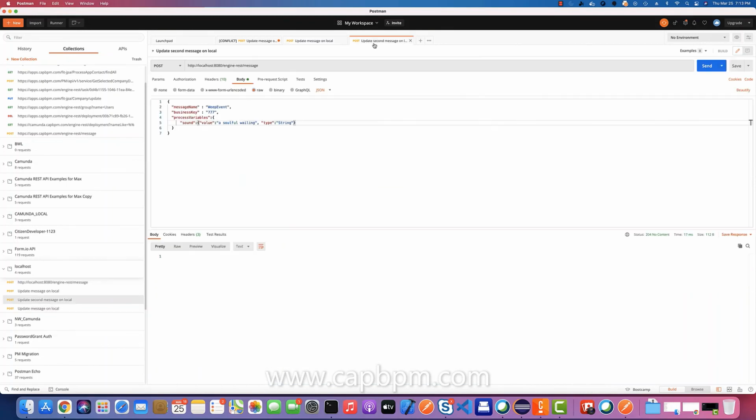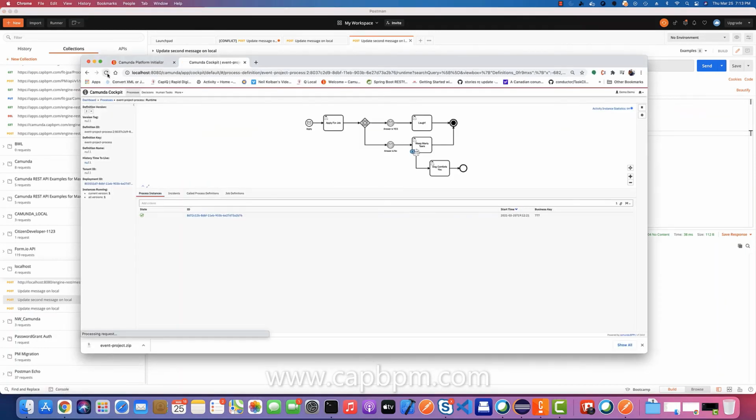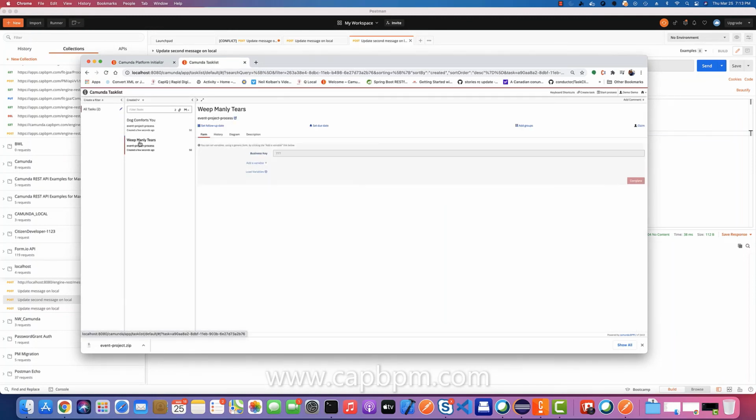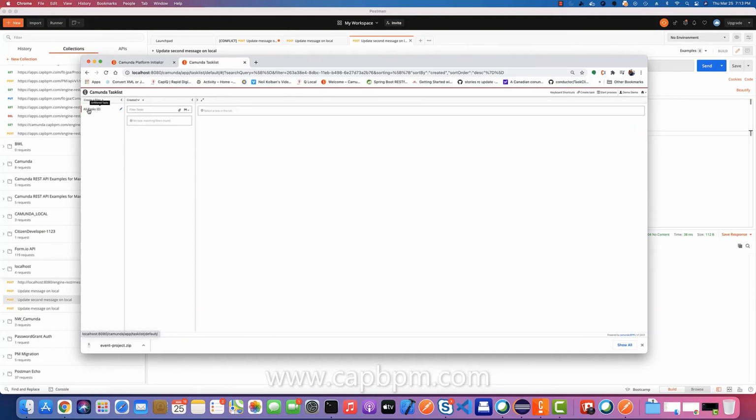And finally, we're going to trigger the weep event, which will signal my dog to come and take care of me. And you can see here now there are 2 tokens, one for my dog and one for me. Finally, I'm going to go and I'm going to finish my manly tears. And when I do, that terminates the entire task.